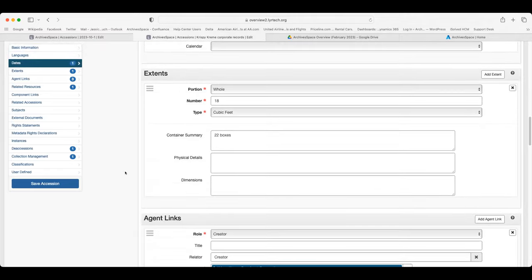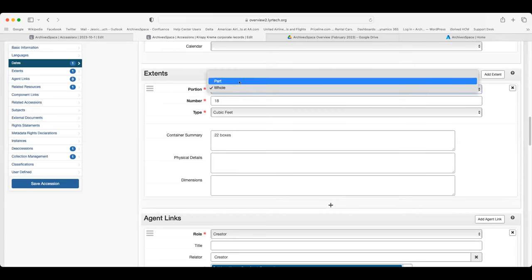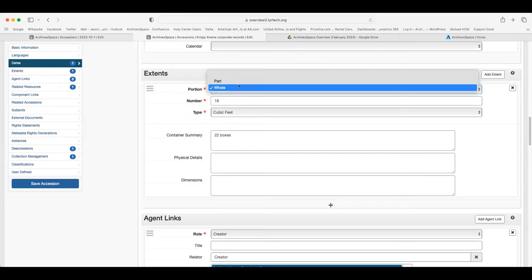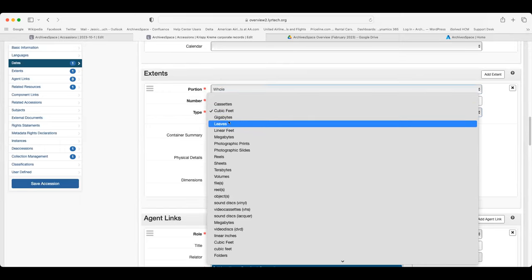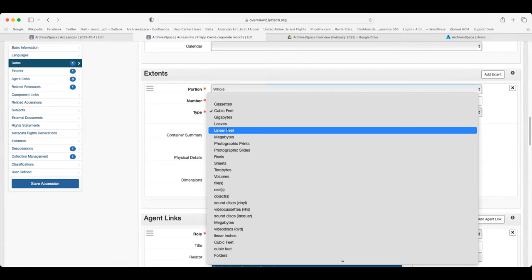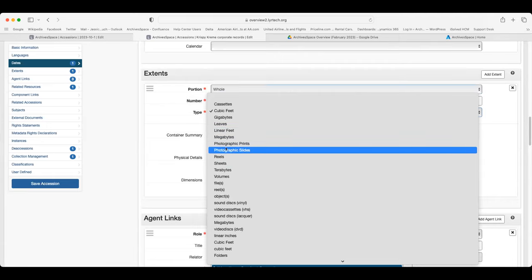They've also supplied an extent for this accession. Again, it is not required for accessions, but once that is opened up, all of the required fields are highlighted in red. To include an extent, you can designate whether it's the whole of the collection or part of the collection. Here, they're saying the whole collection is 18 cubic feet. You can designate or change this type to whatever is appropriate.